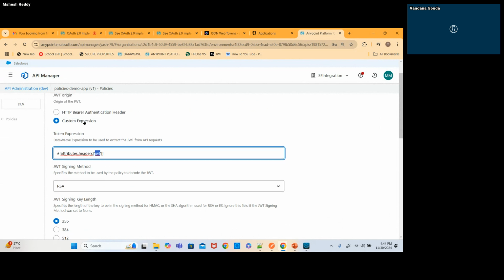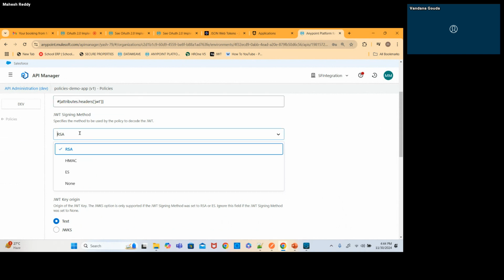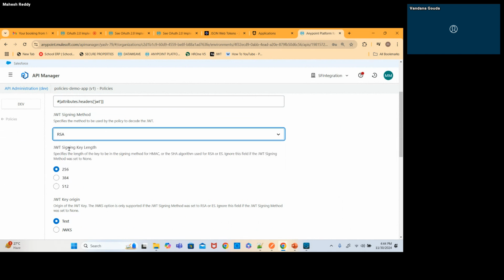Now I am trying to pass it through an expression, and I will pass the token as JWT, and I'll be sending it. Now, what is the JWT signing method? There are different algorithms used for signing. We have RSA, HMAC, and ES. These are the three supported methods. But what is the widely used one? RSA. Why RSA? It follows the asymmetric method. What is the asymmetric method? For generating the signature, it uses a different key, and for validating the signature, it uses a different key.